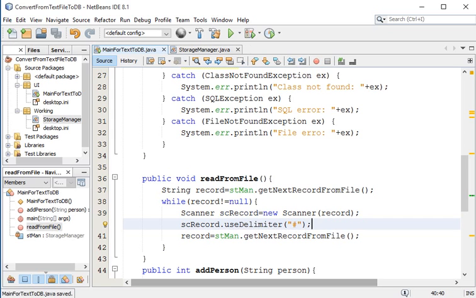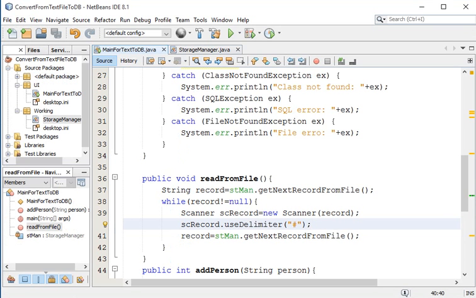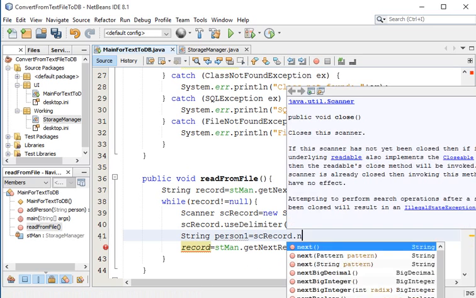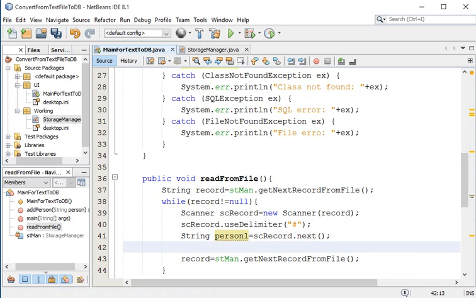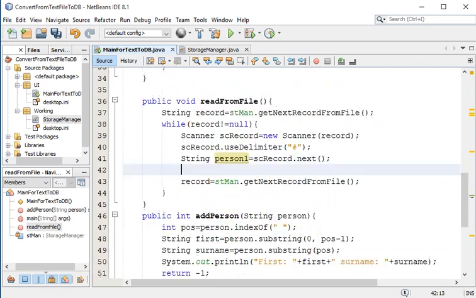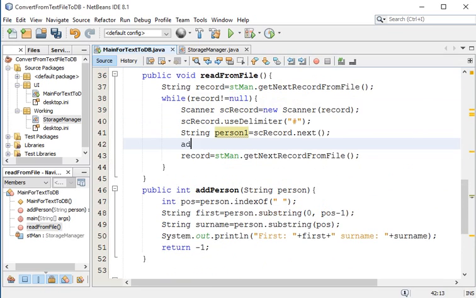In this case it's a hash, because if you look at weddings, a hash separates my first person from my second person, and so forth. Do you get that? So the string person1 is equal to sc record dot next, right? And then what I could do is we're going to add the first name and surname using add person, aren't we? So we're then going to run add person, and we're going to send through person1.